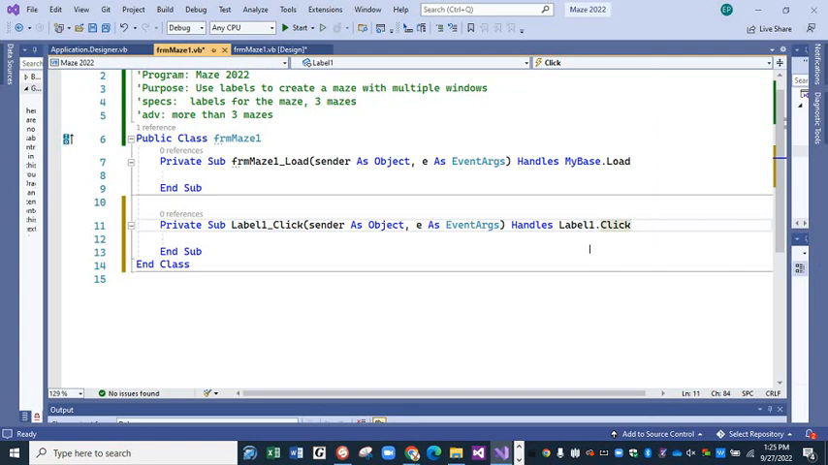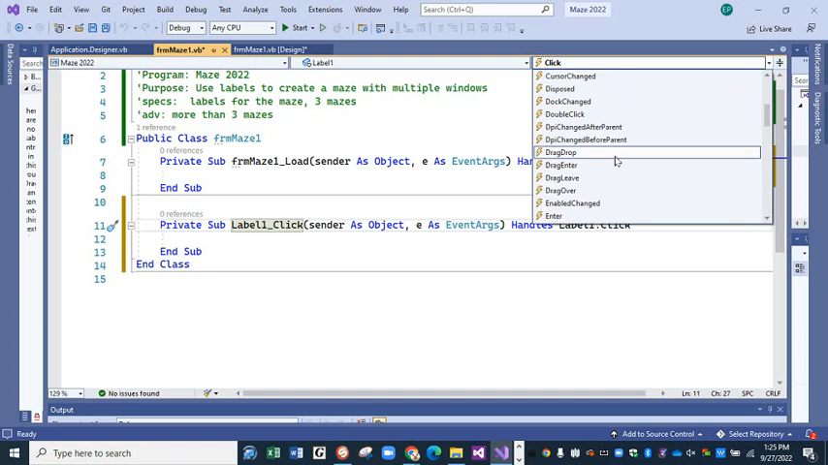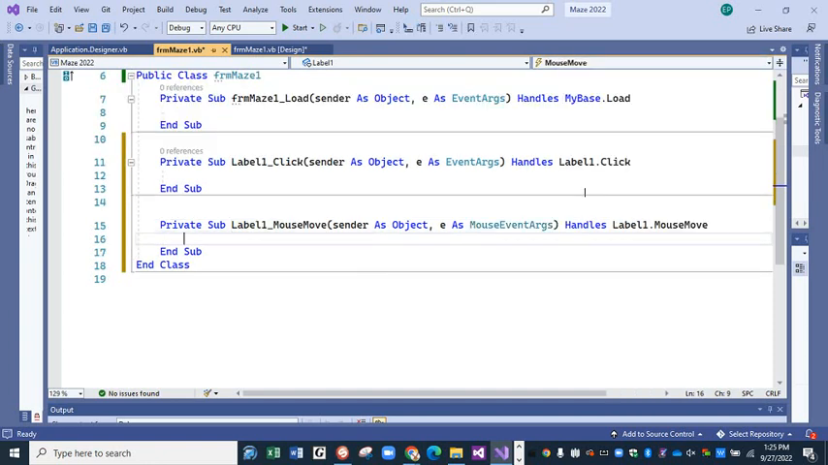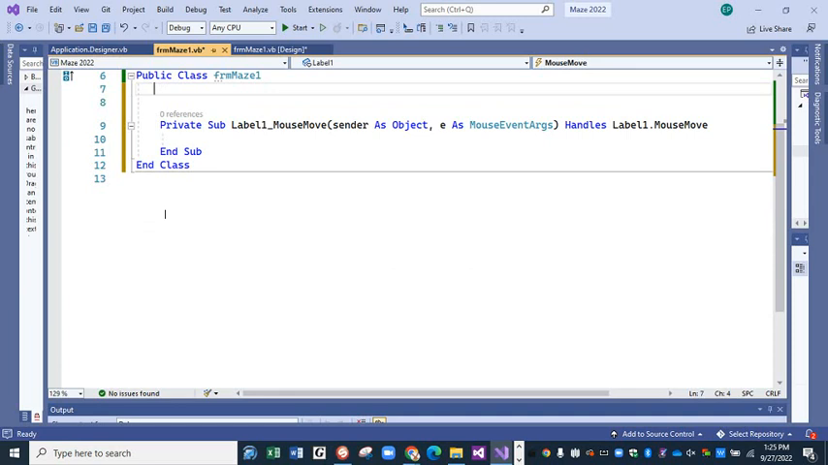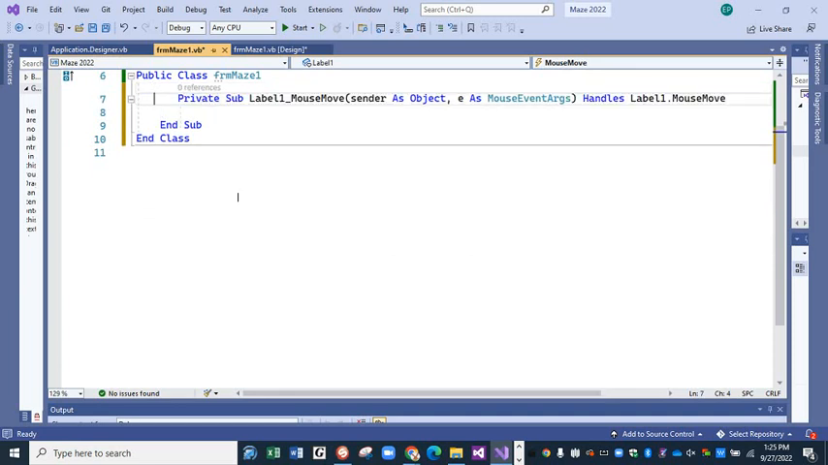Well, I don't want a click event. I want a label 1 mouse move. So I'm going to go here, and I'm going to change it from click to mouse move. And now you'll see it says, I made a new method. I can delete the old methods. I don't need these. And it says label 1 mouse move handles label 1 mouse move.